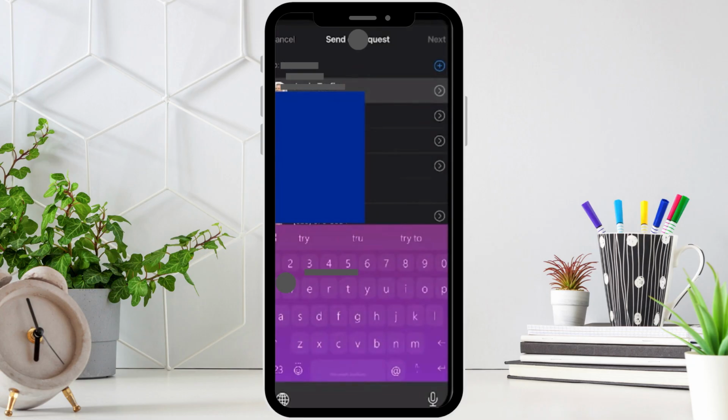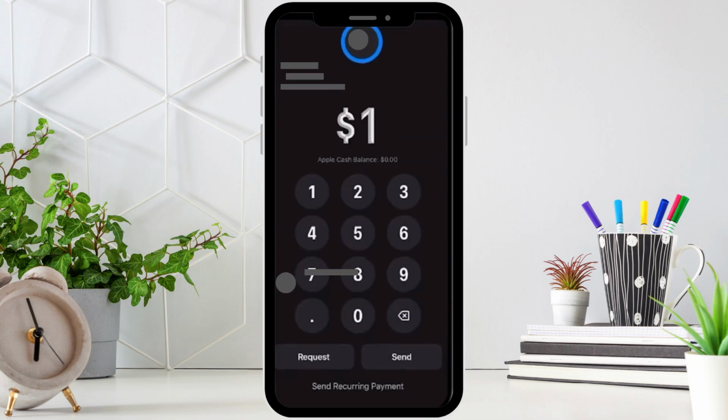Make sure you're using the contact they've set up for Apple Pay so the payment lands in the right place. Tap Next to continue, then enter the amount you want to send. Take a second to double check the number, especially the decimal, so there are no surprises. When you're ready, tap Send.